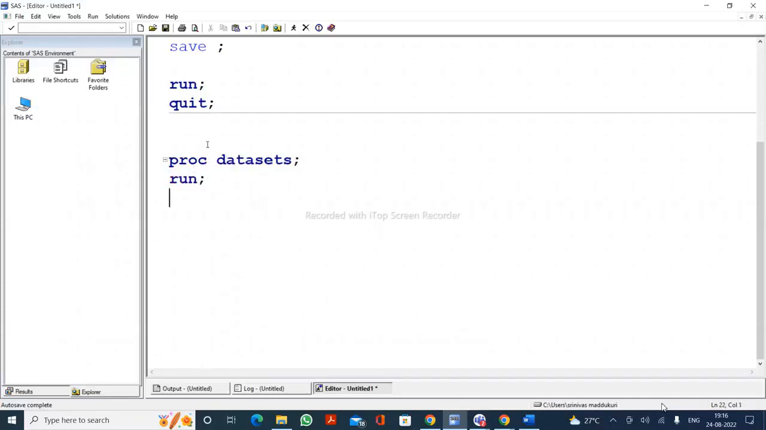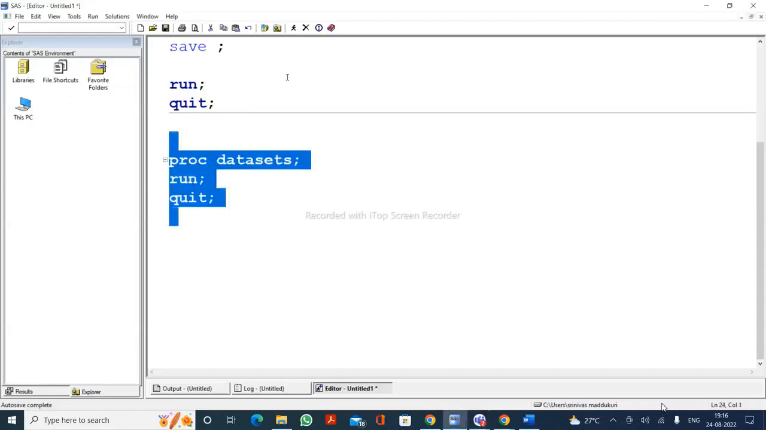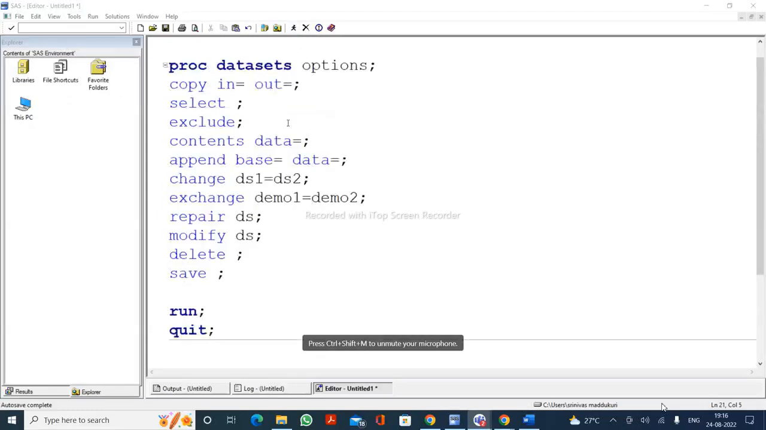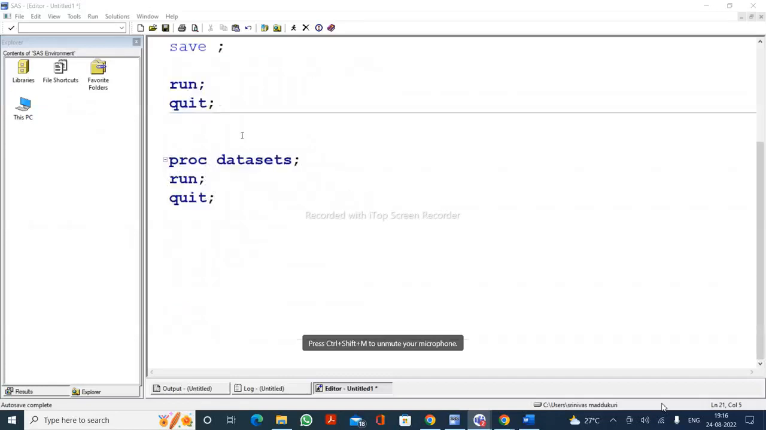If I execute this program, what is going to happen? And of course, we should write the quit statement also. Now I'm writing the quit statement. This is the simplest basic procedure that we can write. In between proc datasets and quit statement, if you write multiple procedures like append, copy, delete, repair, modify, whatever you want, you can write it.